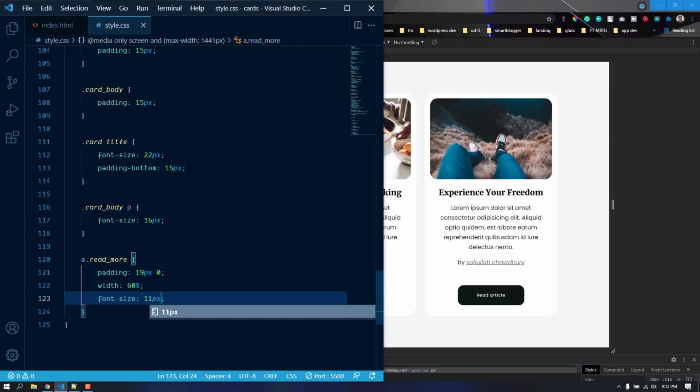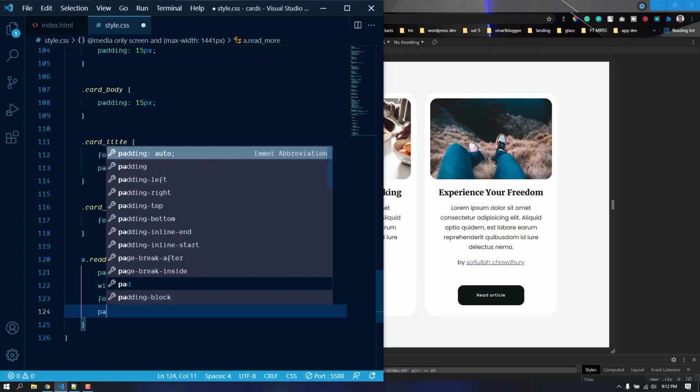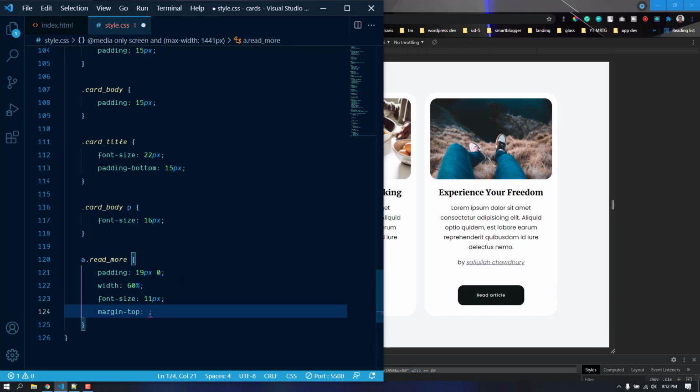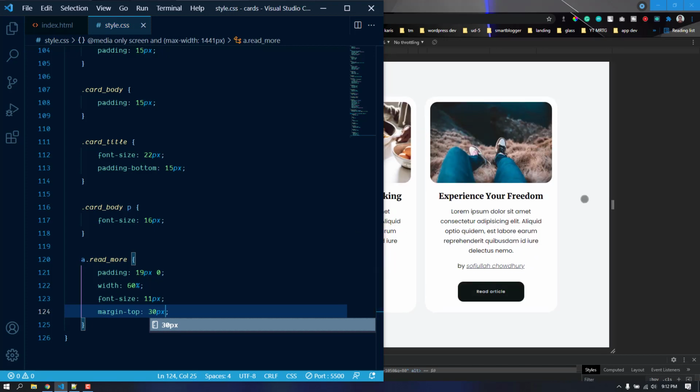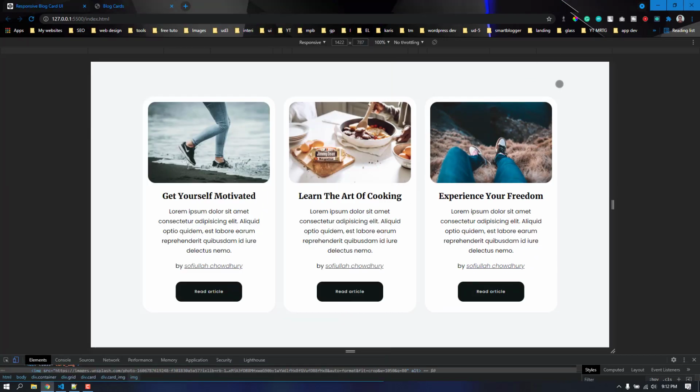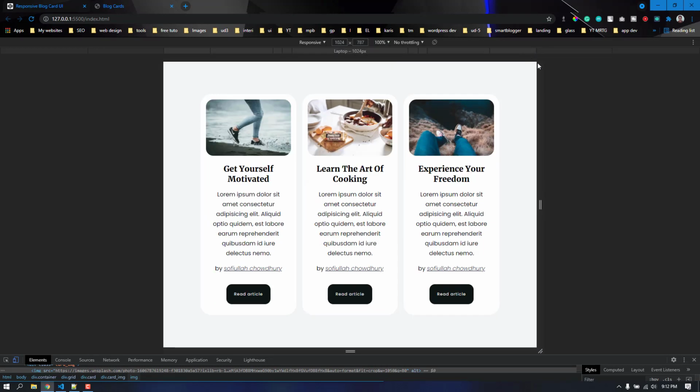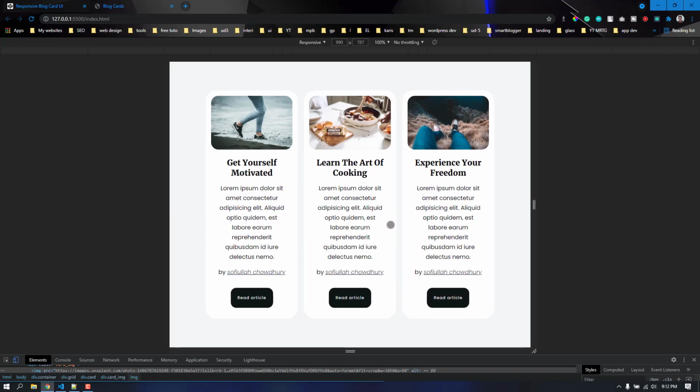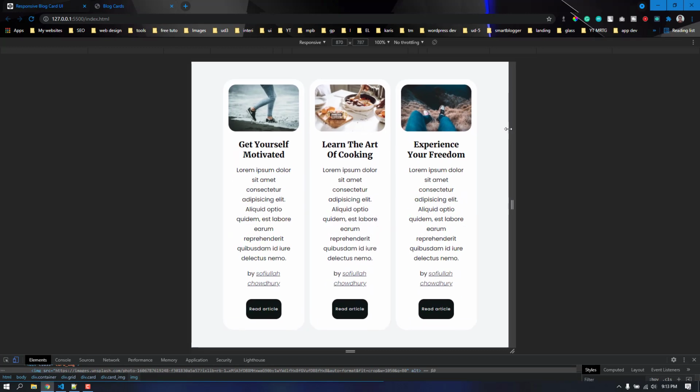Let's save. Okay, it's fine, but the margin at the top is a little bit too much. So I'm just going to make it 30 pixels here. And it looks fine for this viewport. And for the next viewport, which is 1024 pixels, it looks kind of congested. So from this viewport, we can actually break down the grid. Then it will be applied in the vertical direction. So all these items will be aligned after each other in the vertical direction.